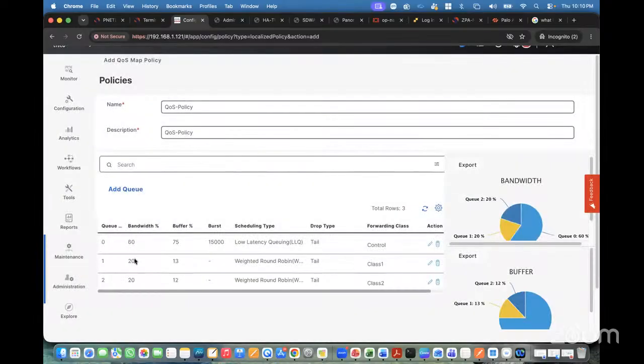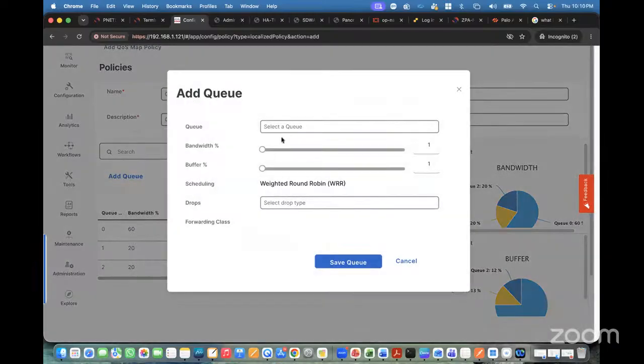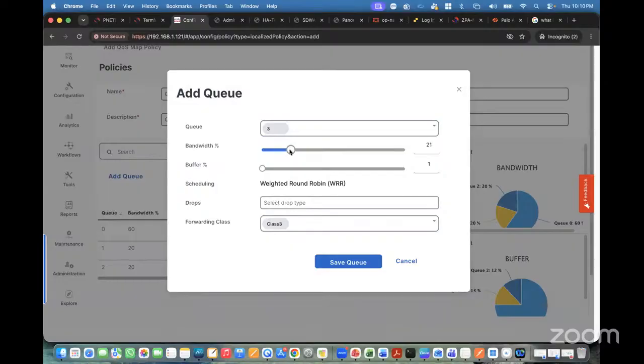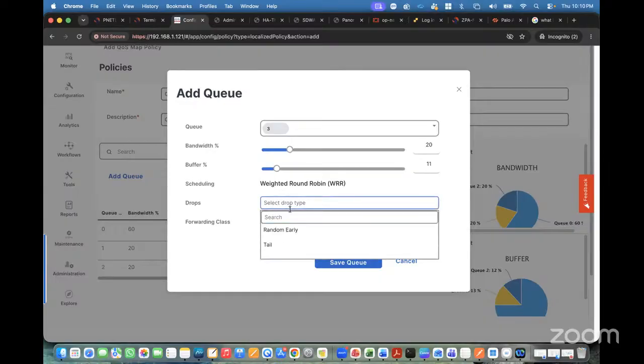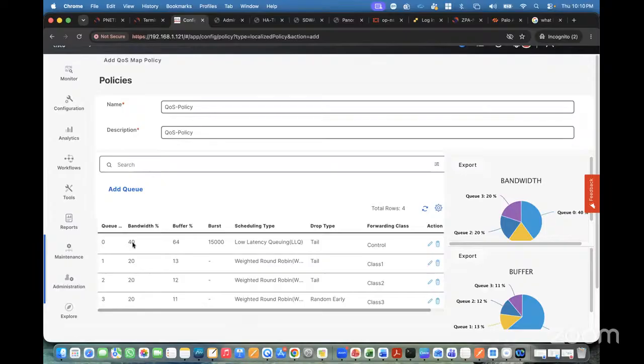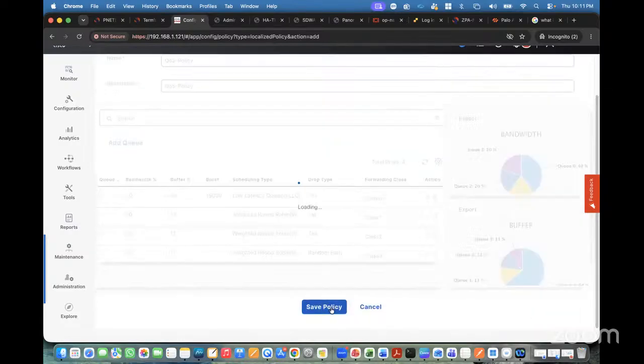By default, everything is going to be in Q0, but if you're mapping the bandwidth, it decreases from Q0. So I'll go for the third queue, and this is my Q3. This is also going to be tail drop. Randomly you can put it. So now you can see 40% we have in Q0, 20 in Q1, 20 in Q2, which means 4 Mbps here, 2 Mbps here, total 10 Mbps. Now I'm good and I can save the policy.